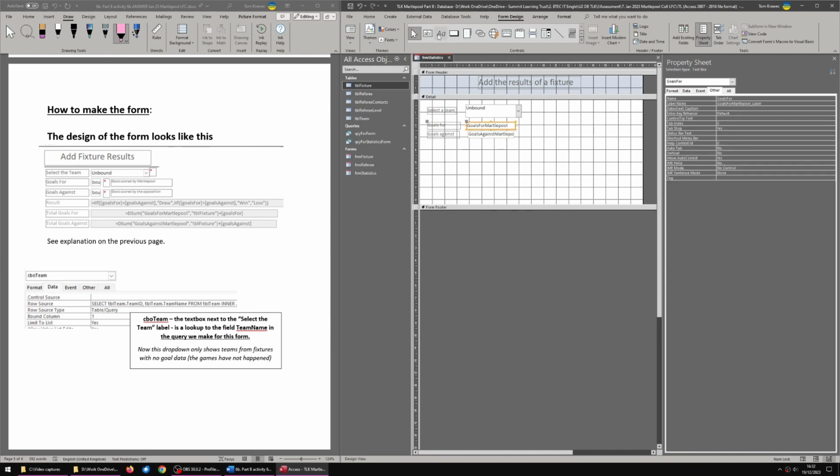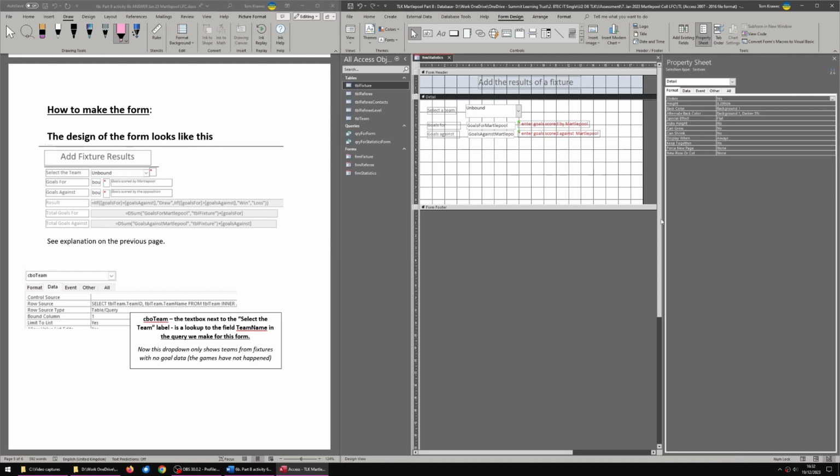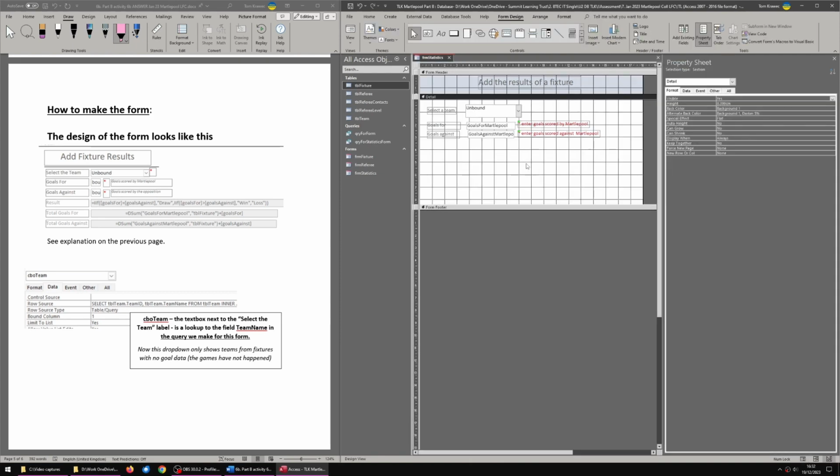We'll just put in a label to say that these are required. So asterisk, enter goals scored by Martlepool. Make that red. Format, font, font color red. Control C, Control V, enter goals scored against Martlepool. Easy, done. There we go. So the user knows what to do there.